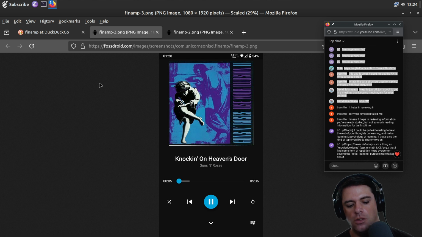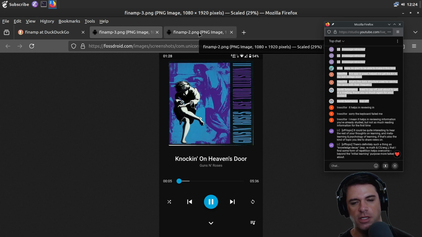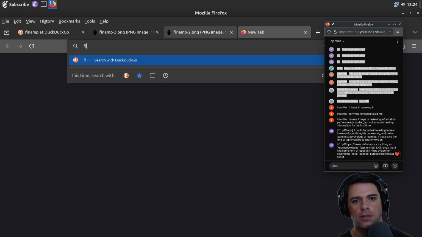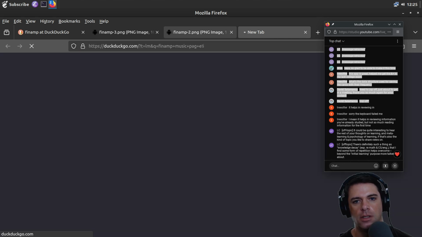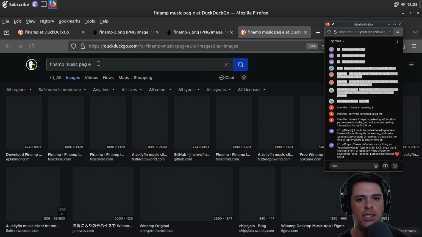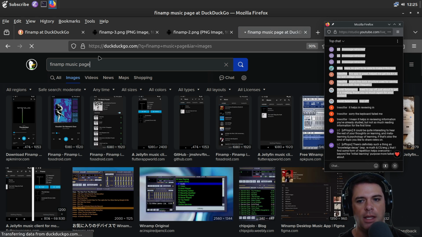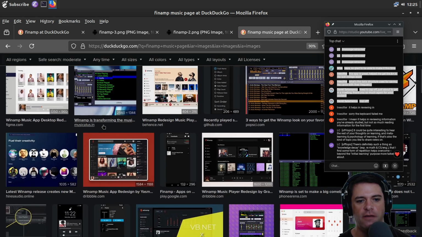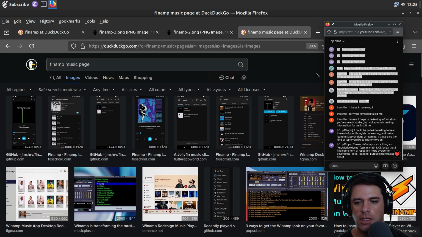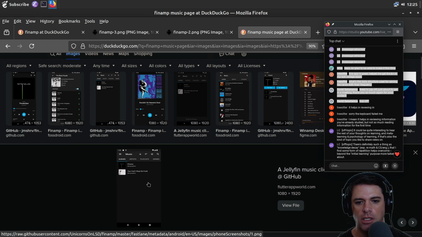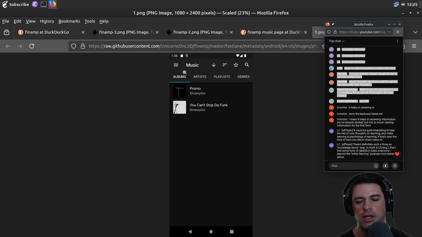Yeah, okay. So I'm looking at it on my device. So the music, let's see if I can find the music page. Finamp. It might be possible to find it in the UI files, but that might not be the best. This, I think, is basically what we're looking at. We've got albums, artists, playlists, and genres.